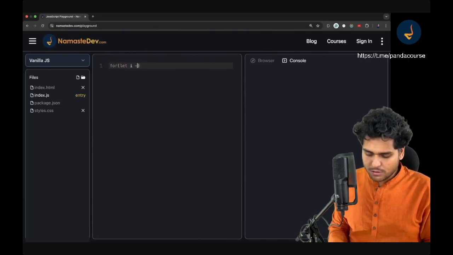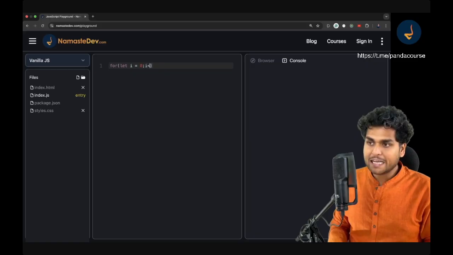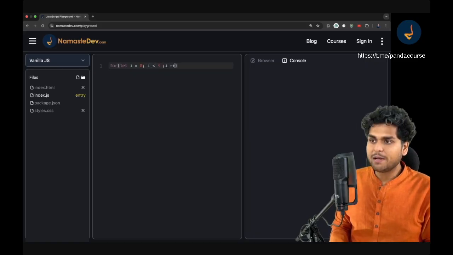Let I is equal to 0. I is less than, let's say we are taking it as 3, right? And then I would say I plus plus, right? And similarly, this is our loop.